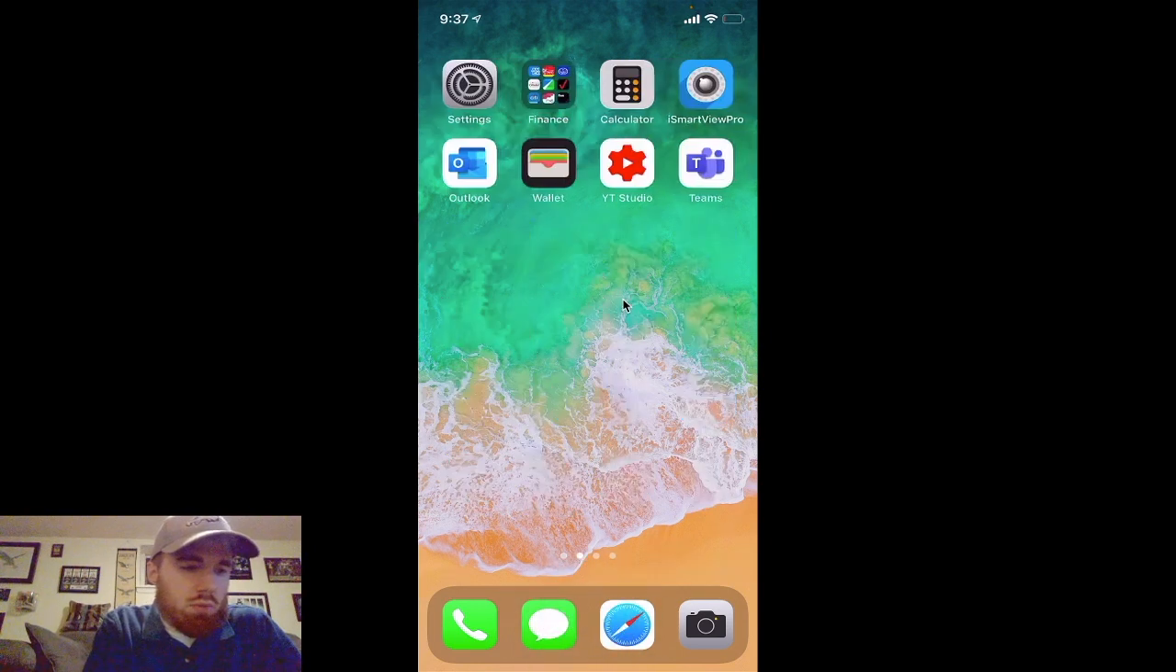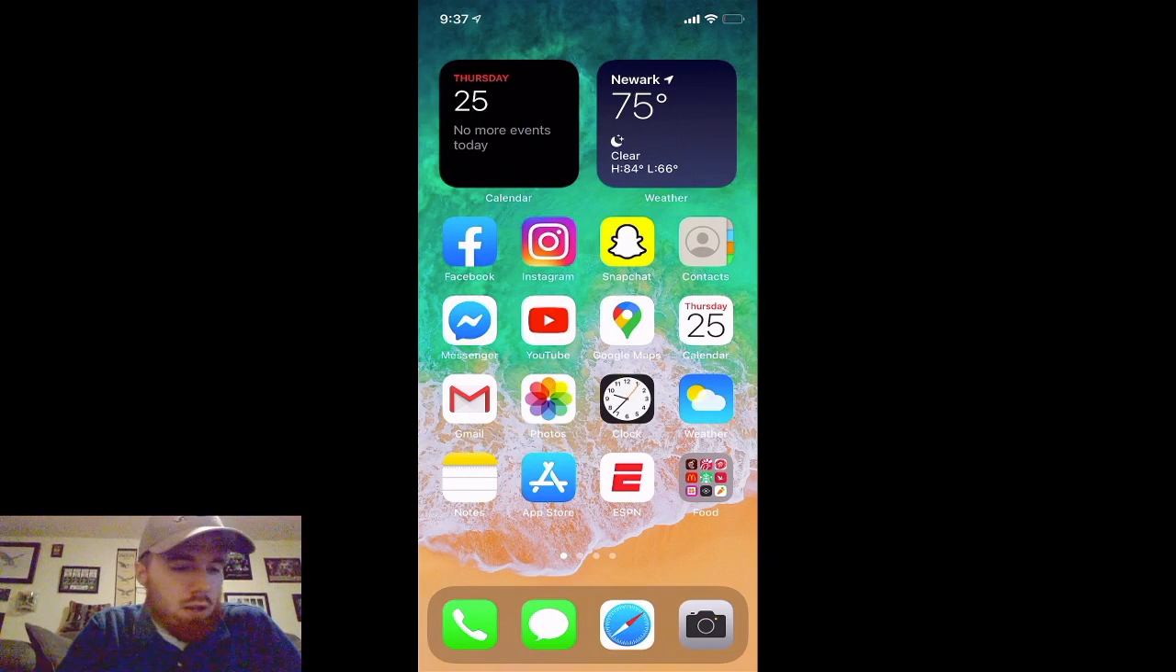So that was just a couple features in iOS 14. I know there's a lot more. There's the whole thing with the phone calls. If someone calls you, it doesn't take up the whole screen, so you can continue using whatever app you were in. Same thing with FaceTime. If someone's FaceTiming you, you can jump into any app and kind of multitask a little bit.